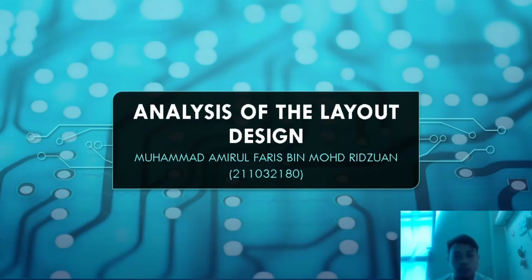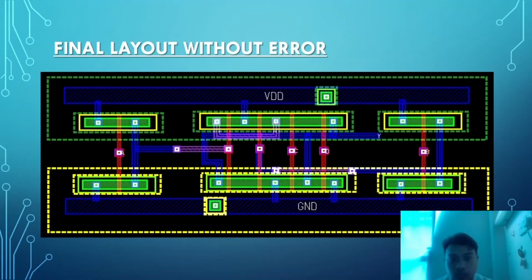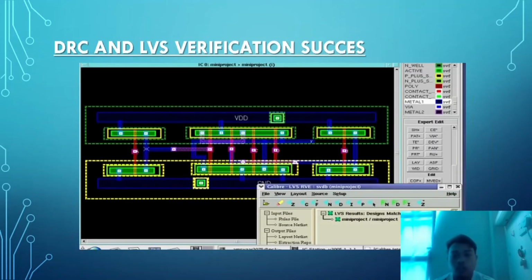Assalamualaikum and hi. My name is Muhammad Amir Faris bin Muhammad Rizwan. So I will be presenting my part, which is the analysis of the layout design. This is our final layout without any error. Before we got this result, we had about 12 errors for the DRC, then 3 errors for LVS. It was quite hard to achieve this result. To prove that we succeeded in getting this result, I include our DRC and LVS verification success.